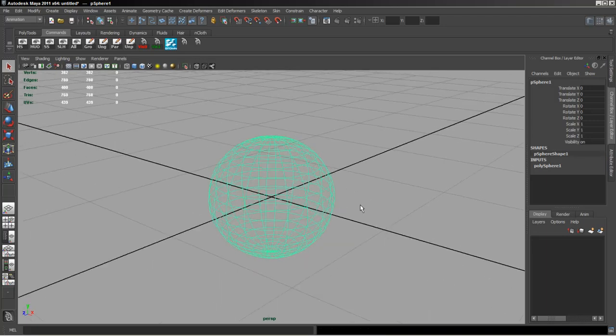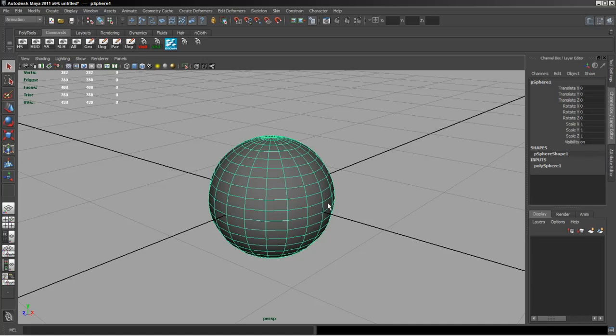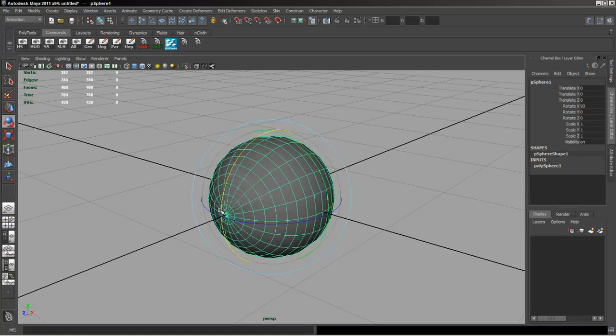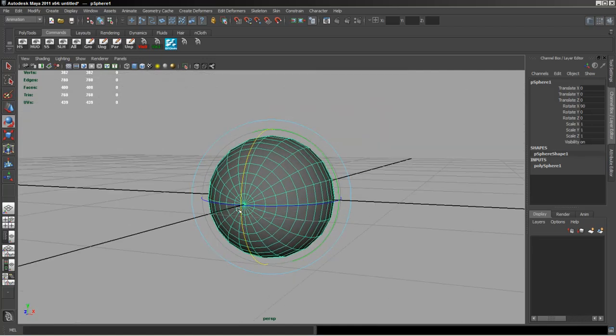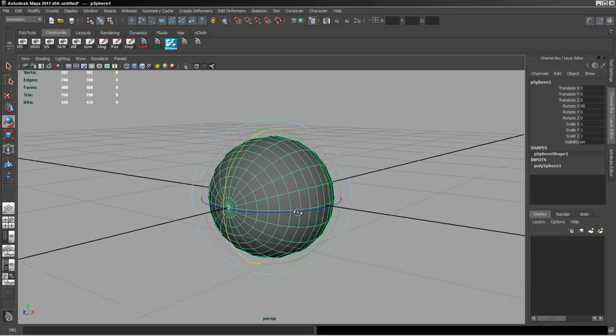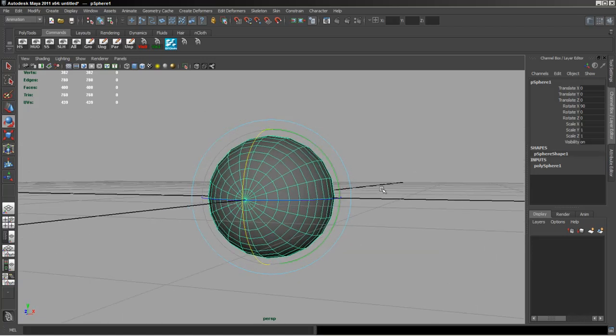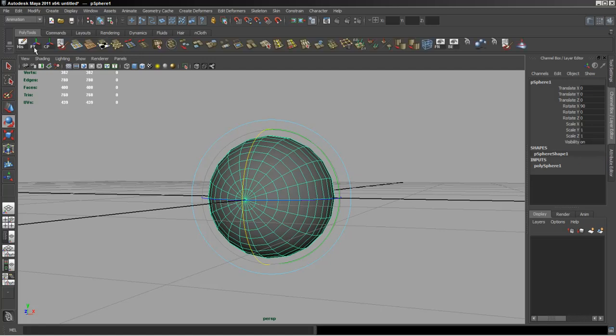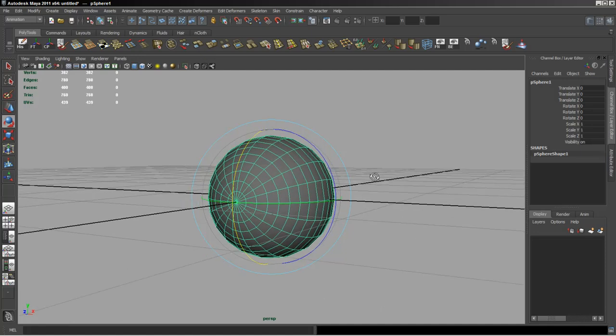So to kick us off, I'm going to create a polygon sphere like so, and just zoom in there like that and hit 5 on the keyboard, and I want to rotate that around the X 90 degrees like so, just so our eyeballs are facing forward down the Z axis. And what I'll do as well is we'll just freeze the transformations and the history on that as well.